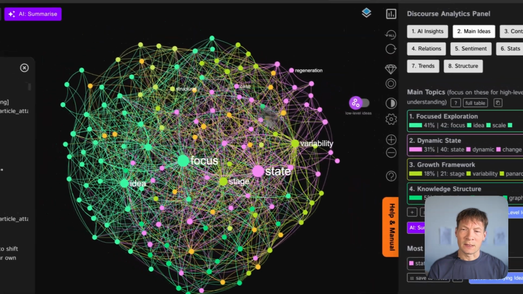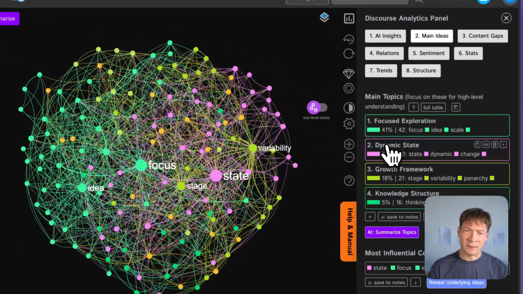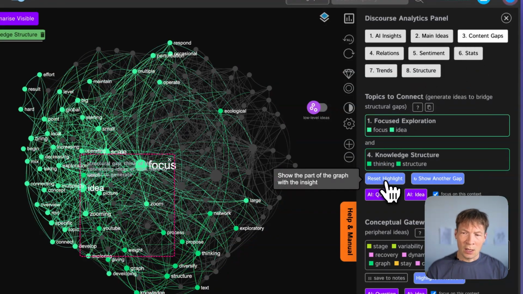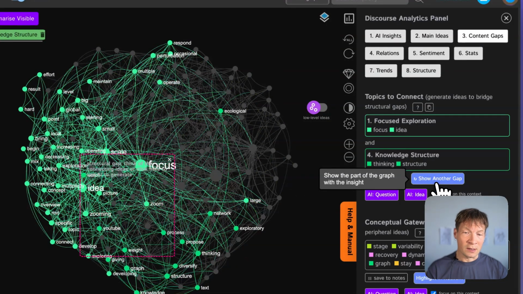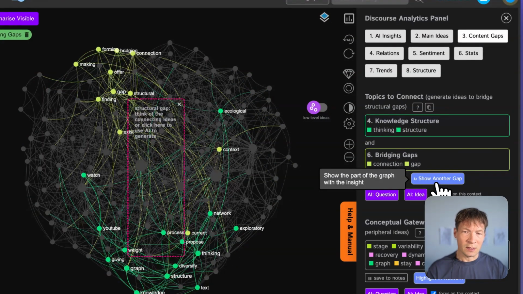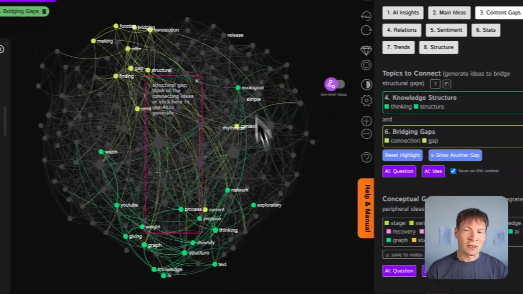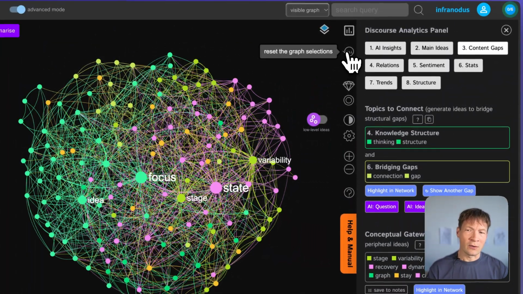So for example, in this case, I see that the main topics are focused exploration, dynamic state, growth framework, knowledge structure, right? It also has access to the content gaps. So the different topical clusters that could be better connected, which is also, by the way, used in its responses, because it knows which topics to bridge in order to generate high quality content.